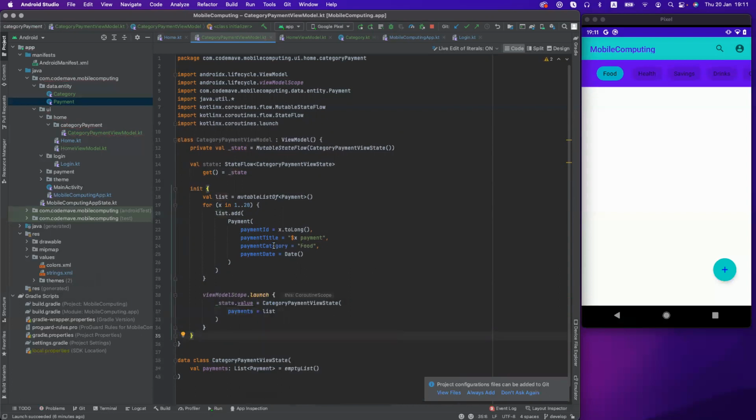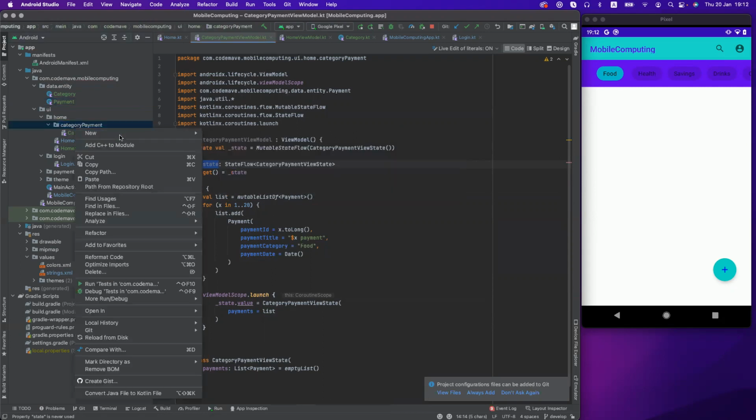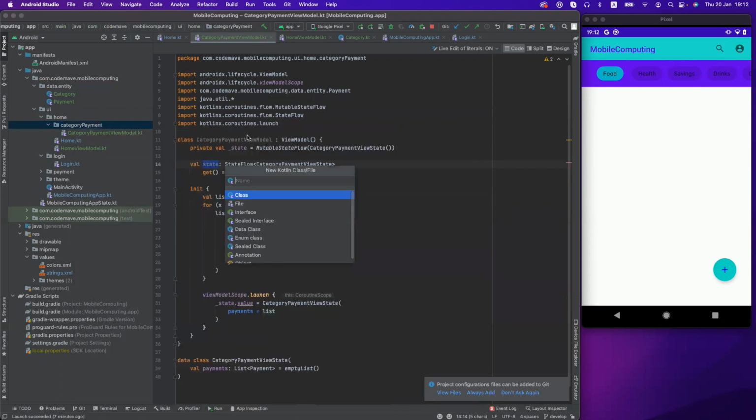So that was quite fast. So here we are setting the list that we just created, which we've iterated and added payments to, and we're passing it to our state, which is private, but which we can access using the state object here. So that is it. So we create our views now, and we're going to call it category payment.